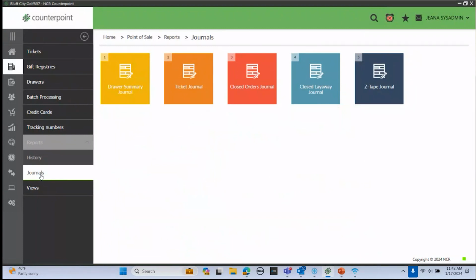A journal, on the other hand, does not have that flexibility. So if I go to the same report, instead of ticket history, I go to ticket journal.